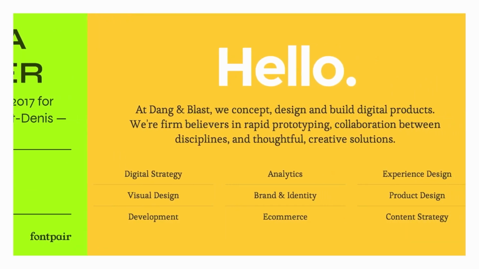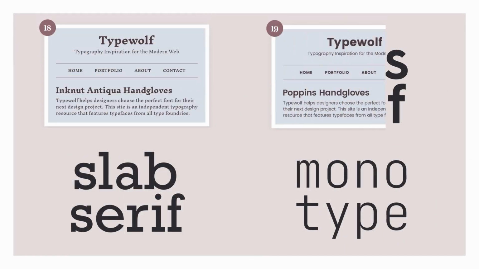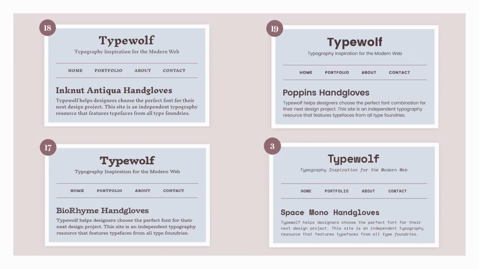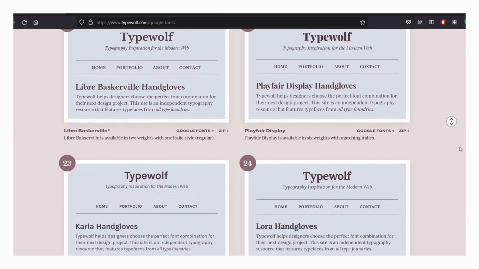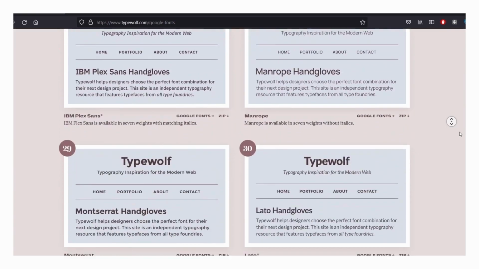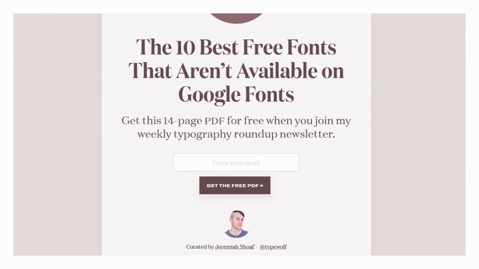I already have a lot of these in my library for regular use, such as Sign and Montserrat and so on. And there are obviously a lot of downloads to consider with this bundle, from serif to sans serif, slab serif and monotype. And it's just a genuinely really nice list of typefaces. And I'm sure you guys have some of these or a lot of these already in your font library. And again, you need to provide your email address to access this download.